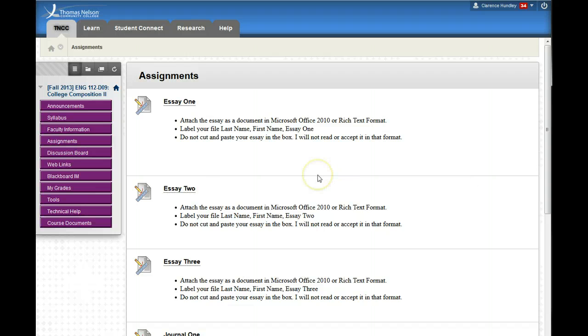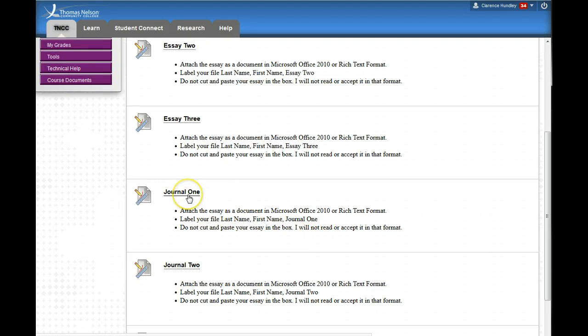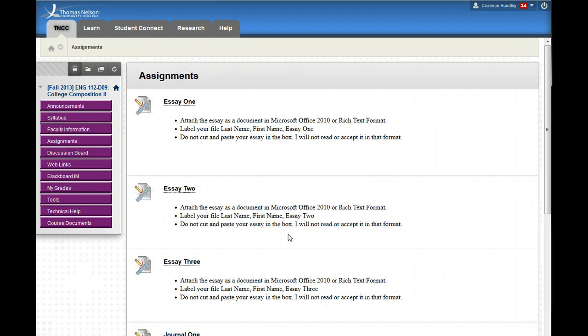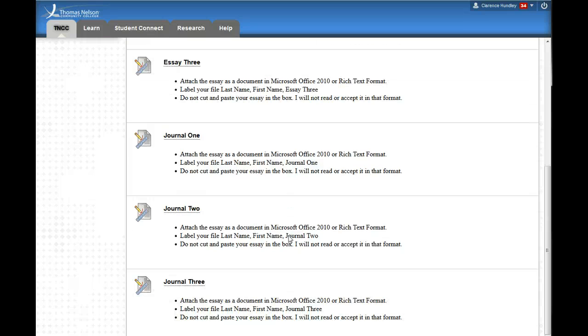You're getting ready to submit essay 2, you do the very same thing. Essay 3, same thing. Then when you do journal 1, you click on journal 1. Browse My Computer, you go find it wherever it happens to be on your computer or on your flash drive or thumb drive, and then submit it. Make sure it's by your last name, first name, journal 1. So all of the assignments that come into me for your major grades, you post them here.